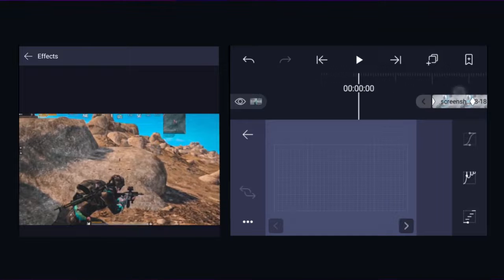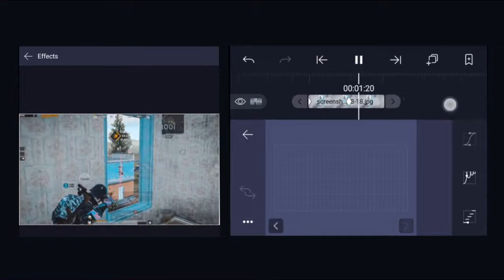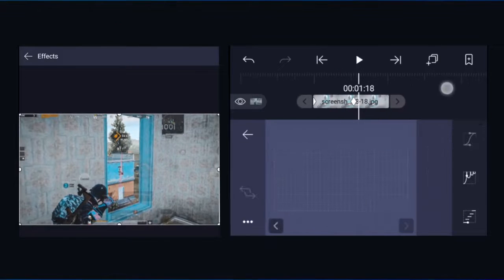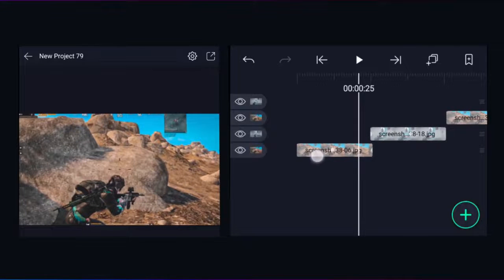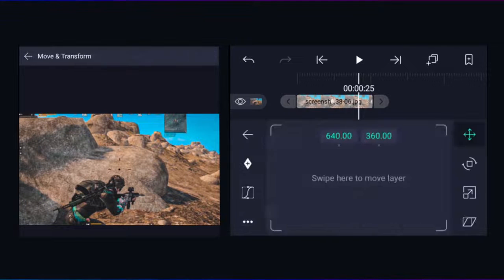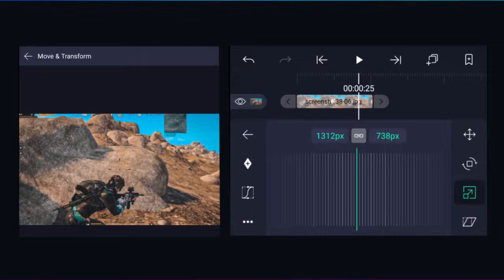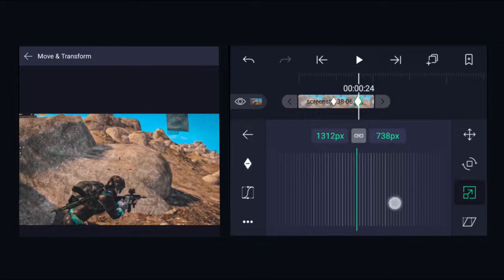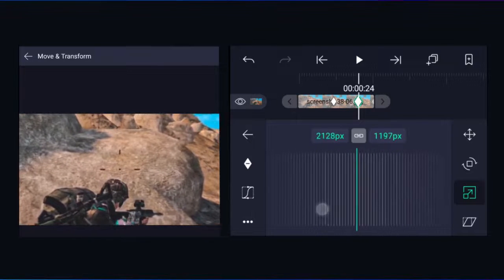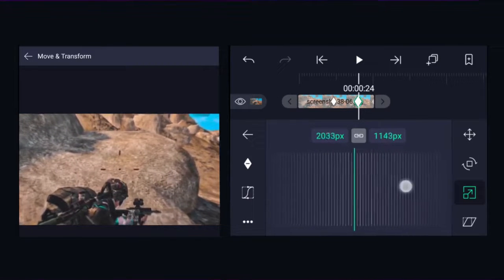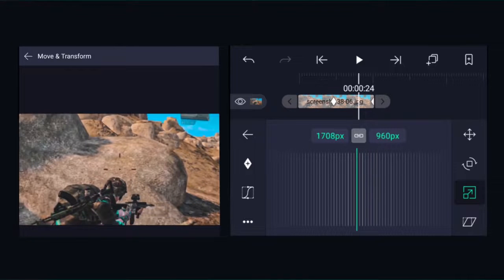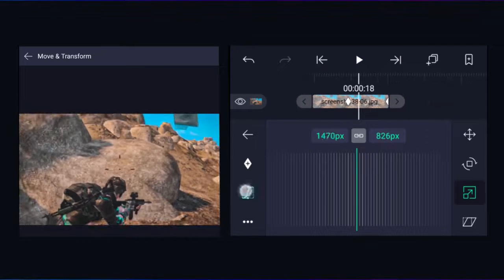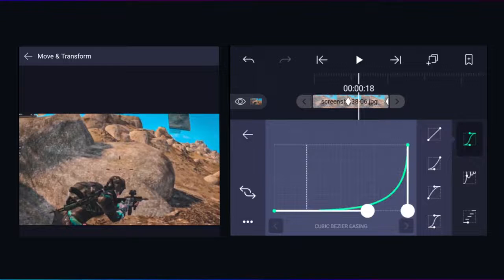Now we only have to add a simple zoom transition, and if you have already watched my Alight Motion basics video, then you know it, so you can skip this part. But still I'll explain it quickly. Select the first layer and select move and transform. Here add a keyframe of size at the center. Add one more keyframe here and increase the size. Now hold this keyframe and keep it at the end of the layer. Now select the graph editor and add this type of graph. By doing this you will get a simple zoom animation.